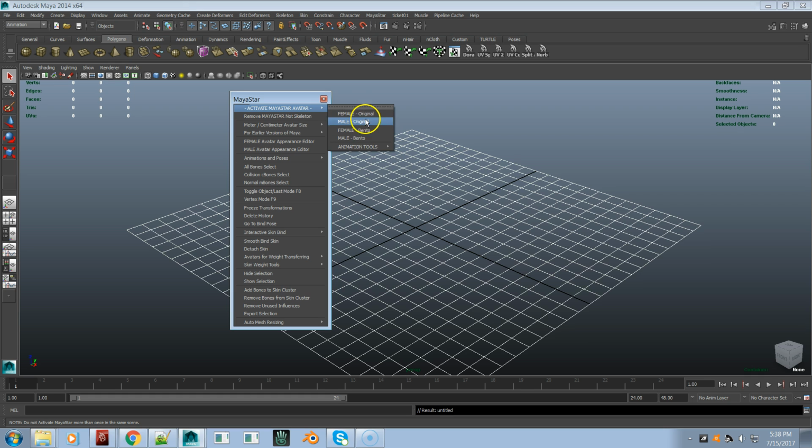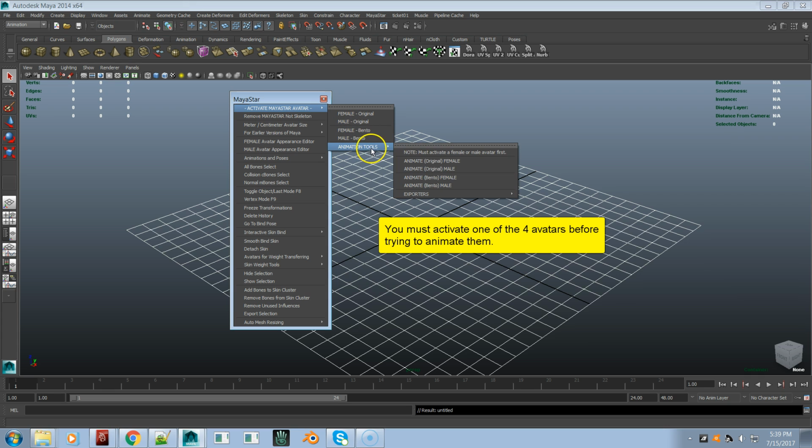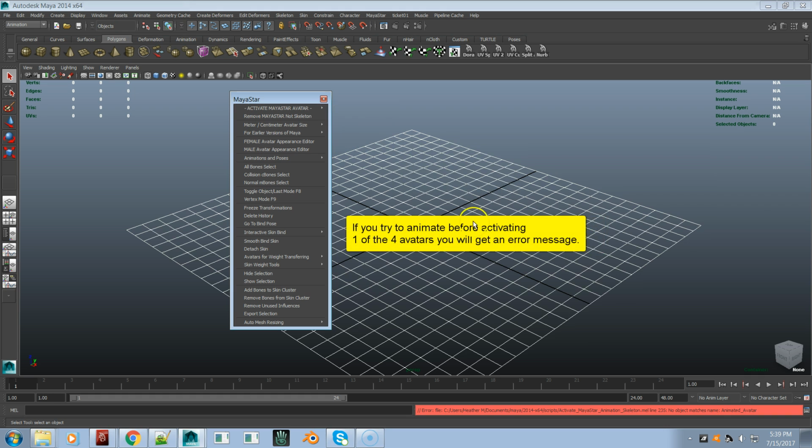So now you have the four different avatars that you can activate: the female original, male original, female bento, and male bento. And then at the bottom here we have animation tools. I have a little note here to remind you that you must activate one of these four avatars first before you try to animate them. If you just click on animate one of them, you'll get an error.